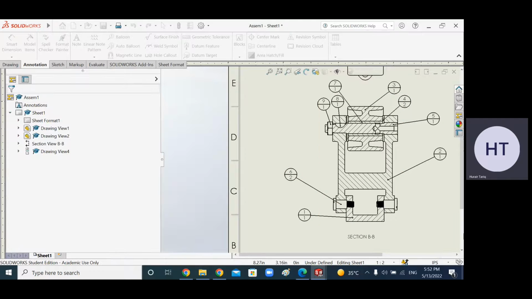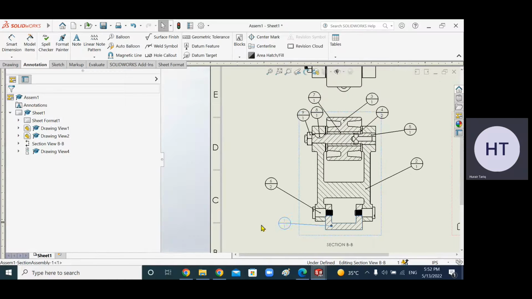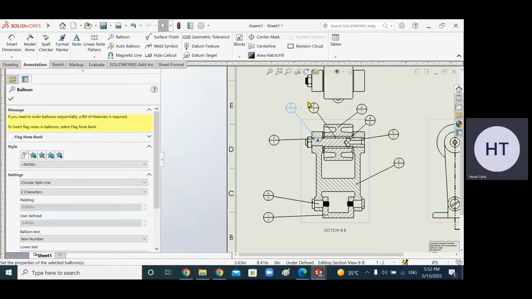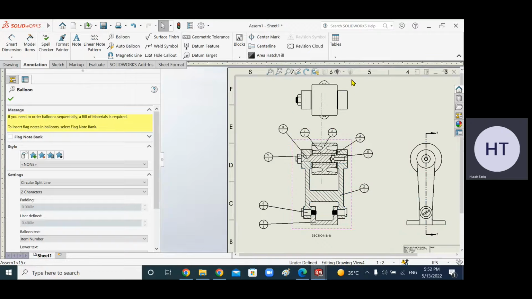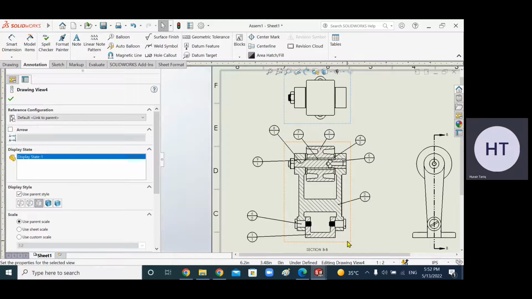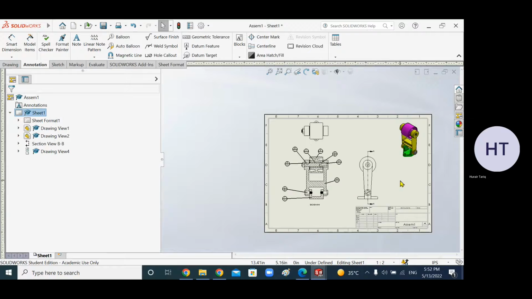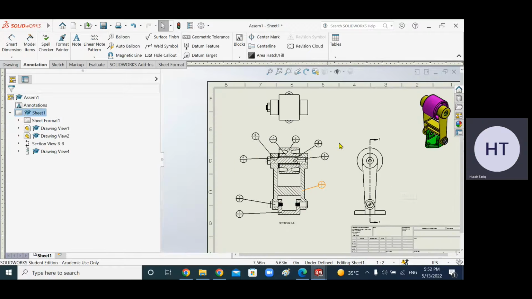Click OK. You can now arrange them so that it looks nice. Keyway is there. This is there. This is there. Okay, you can arrange them so that it looks nice. Move this a little bit up. Move it down. So 1, 2, 3, 4, 5, 6, 7, 8, 9 parts.